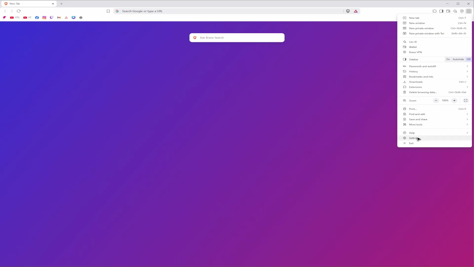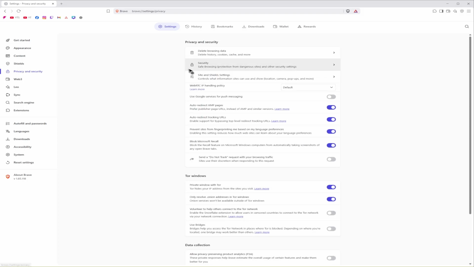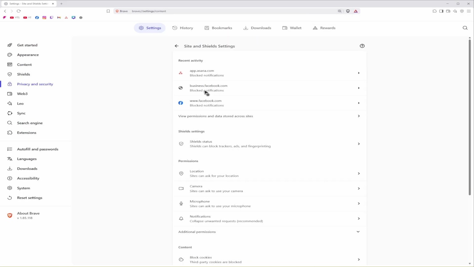For website notifications, go ahead and open up your Brave browser. Now go to the top right, click on the three horizontal lines, click on settings. In here in the left panel, we have privacy and security. Click on it. Now go ahead and find site settings and controls. Okay, this one. So just click on it.